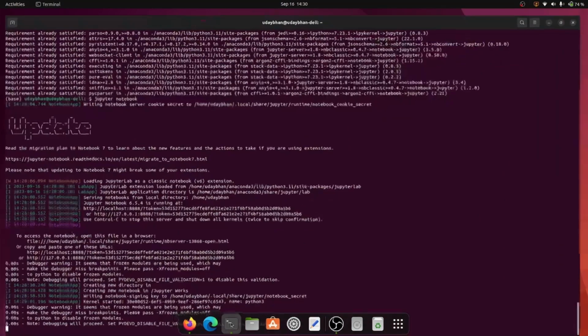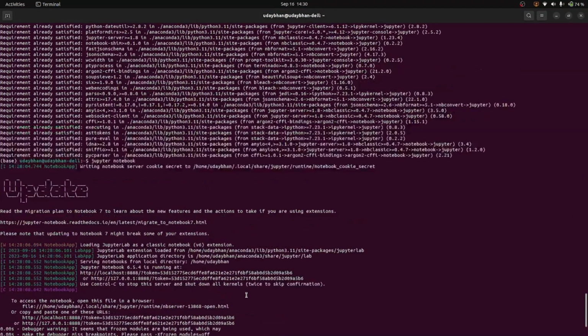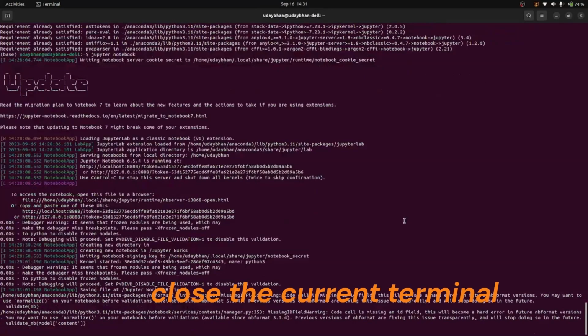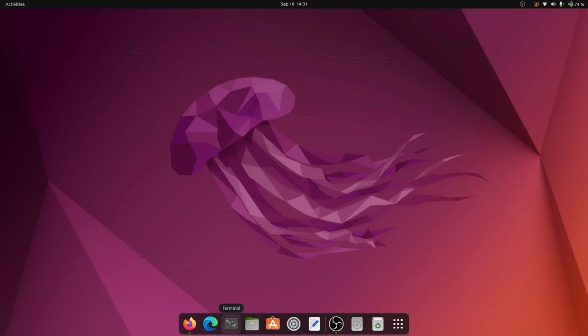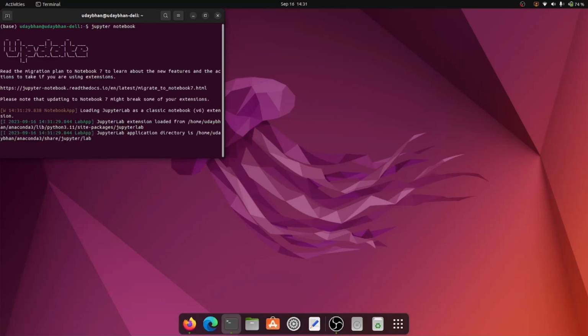So one more thing before closing this video, there might be possibilities that when you first install Jupyter notebook and you run jupyter notebook in the same terminal, it will not open the Jupyter notebook in your browser. So for that you need to close this terminal, and after closing the terminal you need to open terminal again and you write jupyter notebook. Now this time it will open Jupyter notebook.